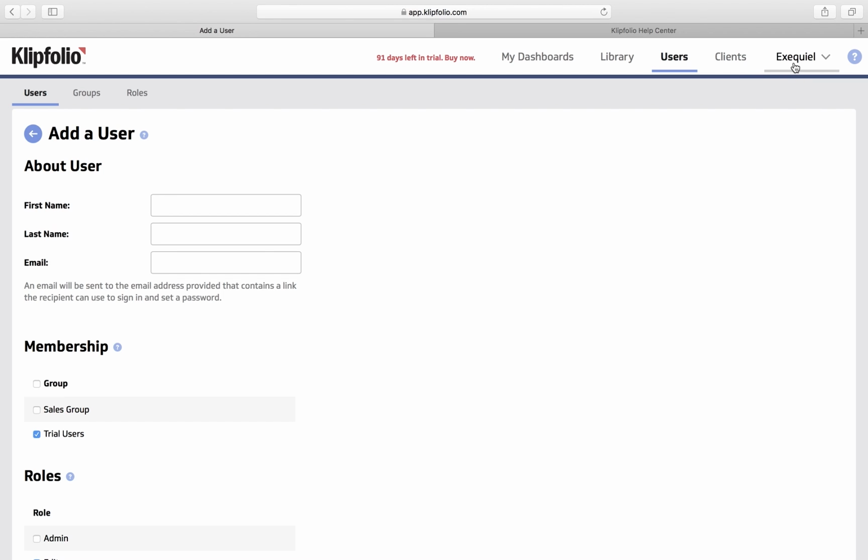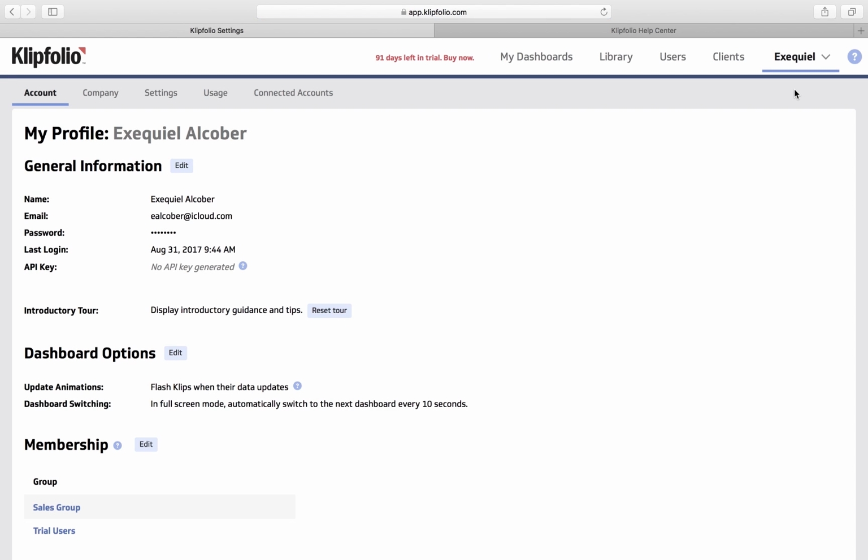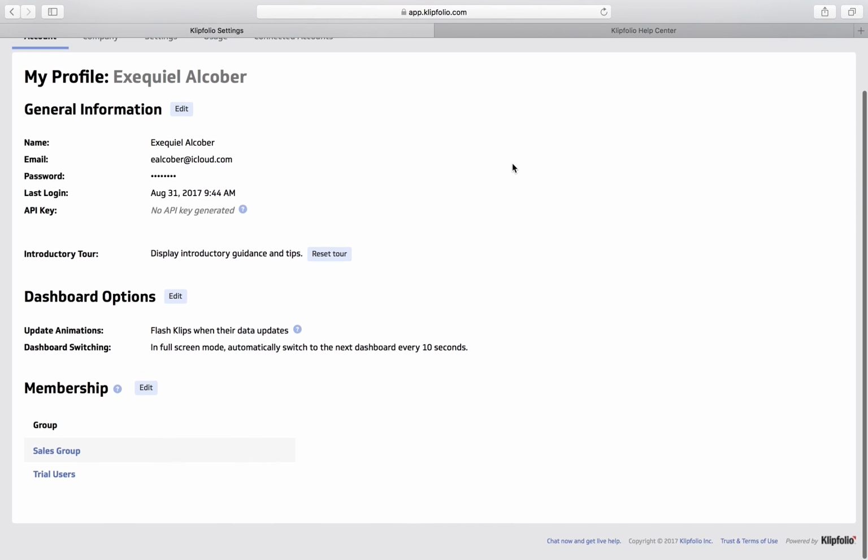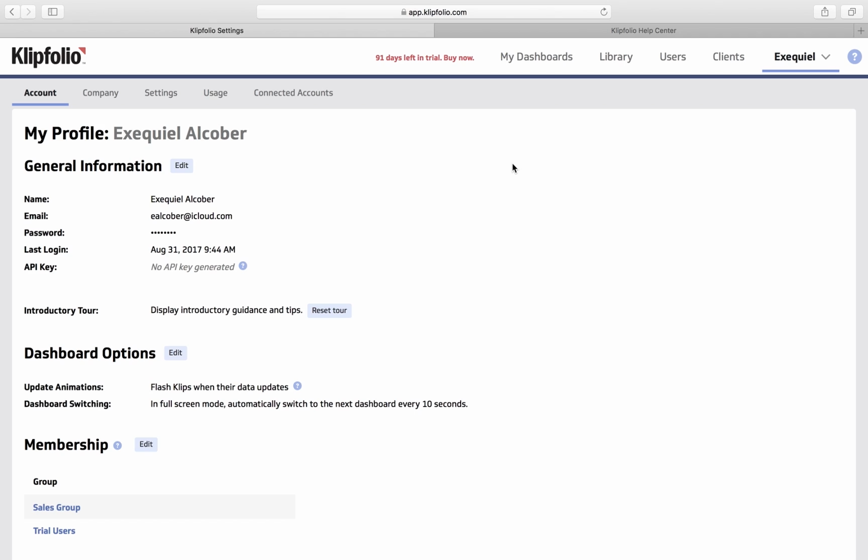Next, I'll be moving into the settings of your account. I'm going to click on my name, and then this will give me access to the account settings. Once I click on account settings, you're going to see different tabs. So the first one is pretty straightforward. Here it's all my account information. Here's where I can change my password and I can change the different memberships that I've created.